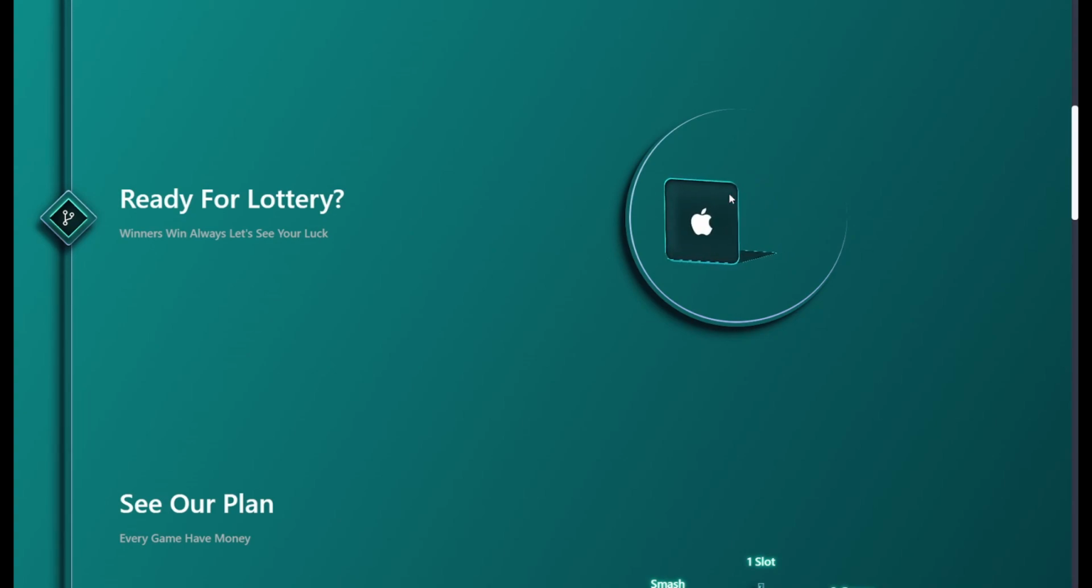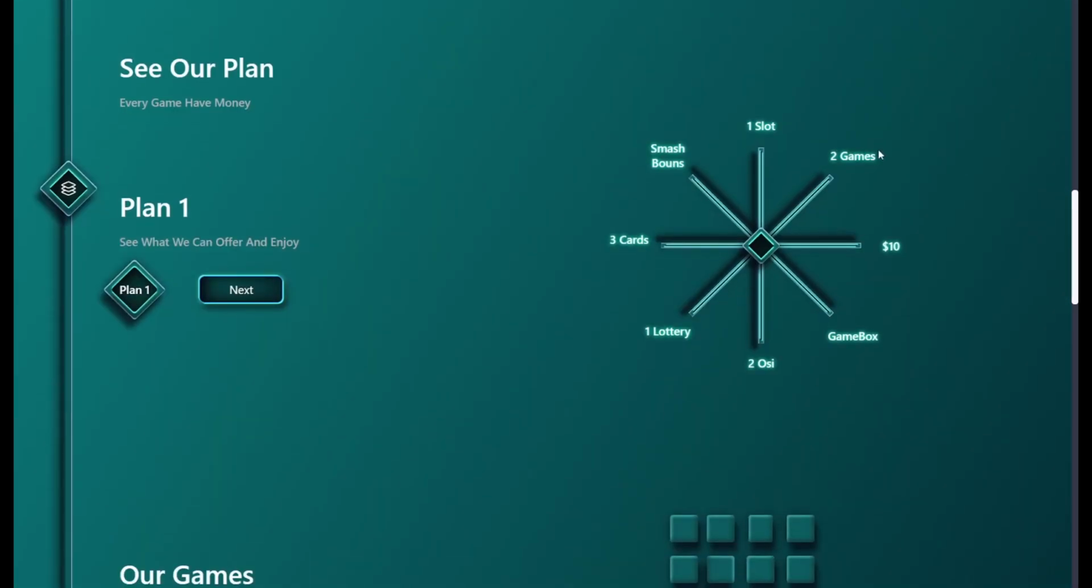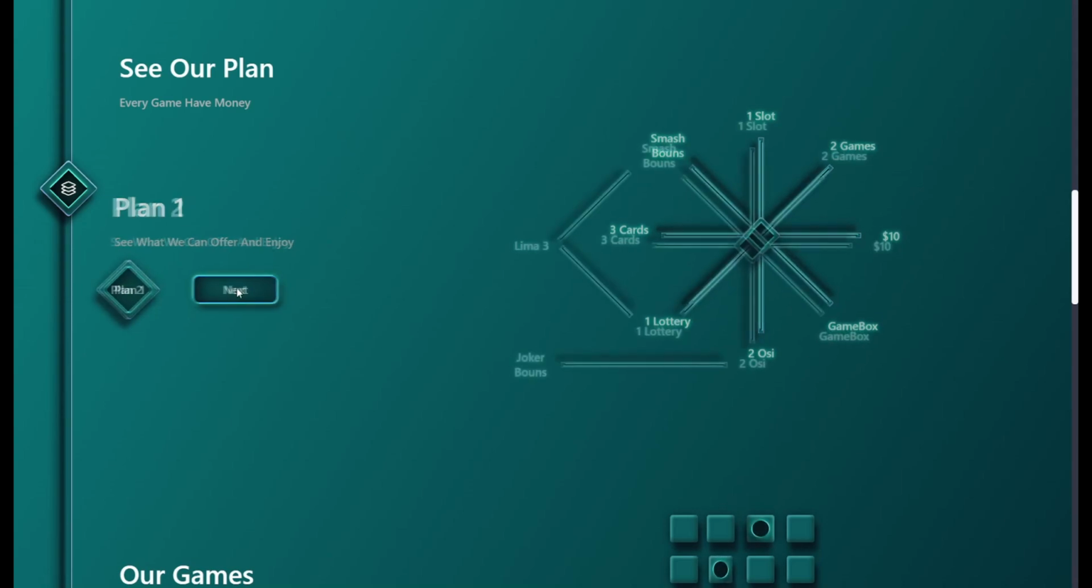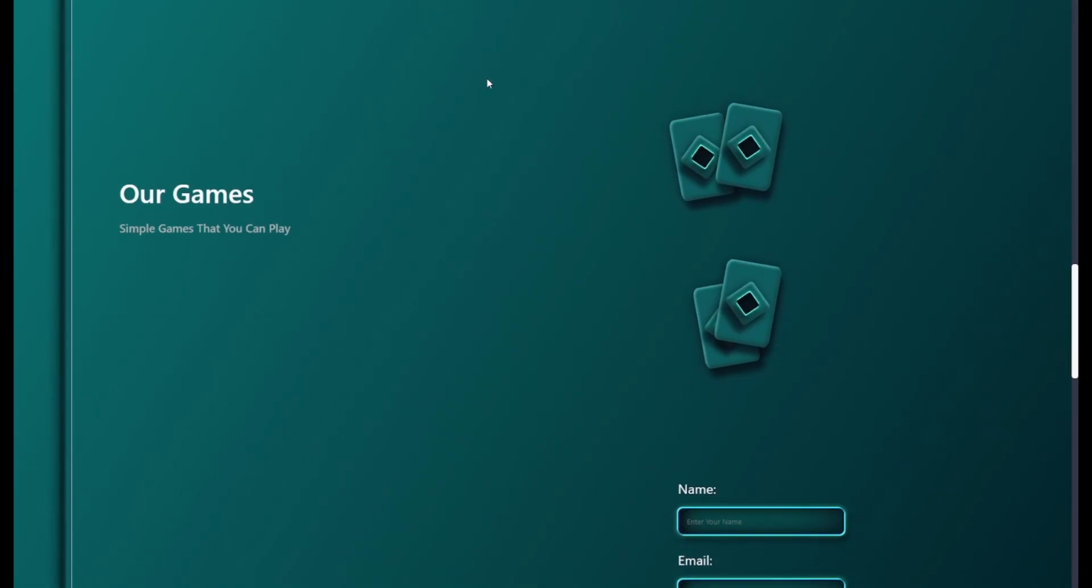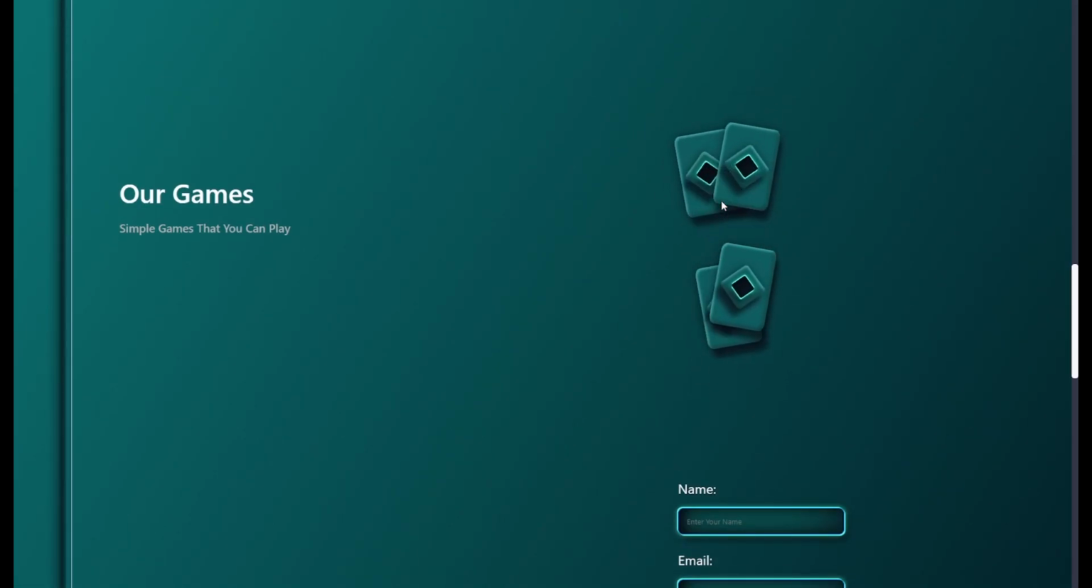I'm just gonna show you how to do it. You can just see it, and we're gonna create this plan. As you can see, this is the second plan, and this is our third plan. We're gonna create everything for this, guys. And this is our games. As you can see, we're gonna just show our games to users.